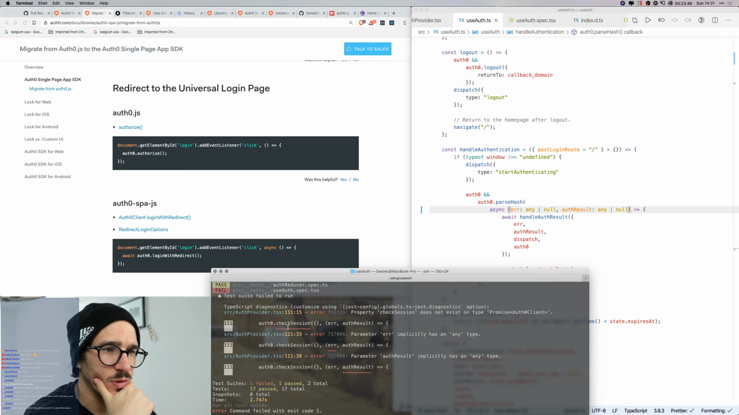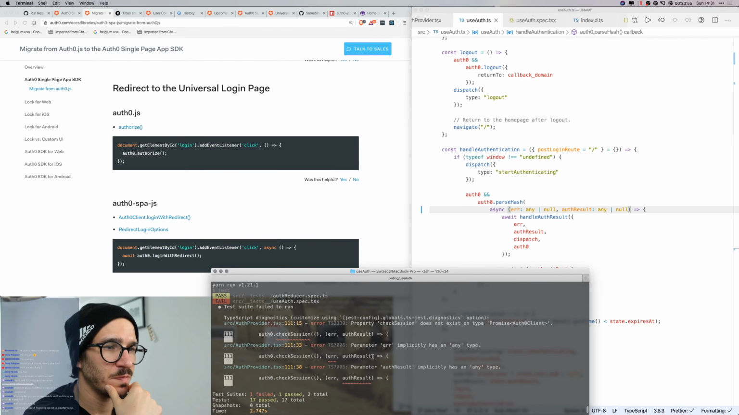Cool. So there's no check. Next.js auth0. That sounds cool. What was that like, Smegdi?